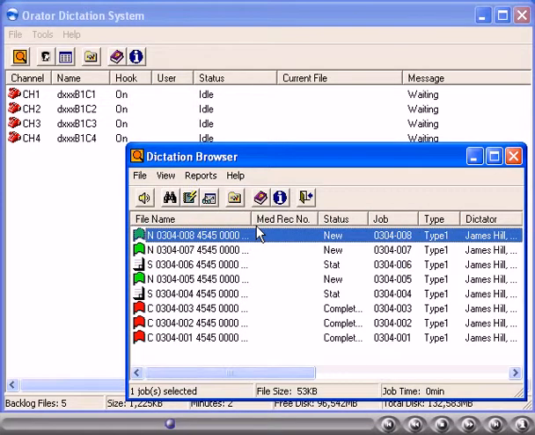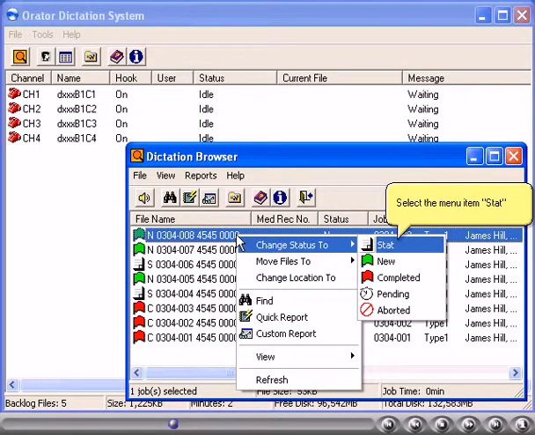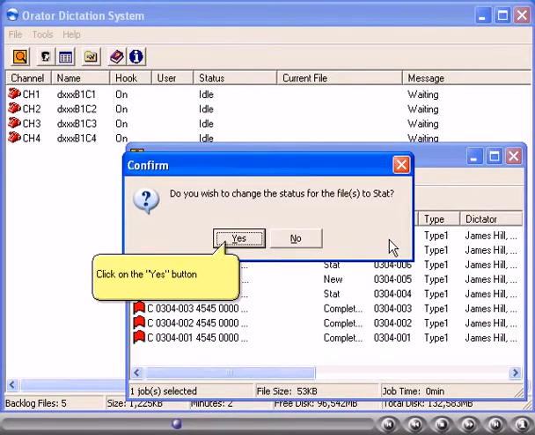We can change the status of any job by right-clicking on the dictation job. Then we select Change Status To from the pop-up menu. The available status options appear. In this example, we will change the status to Stat. When prompted to confirm, we select Yes.